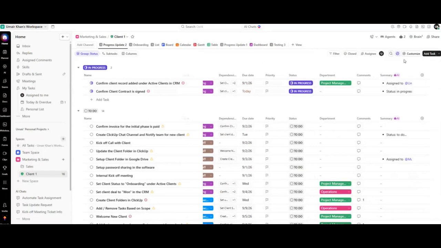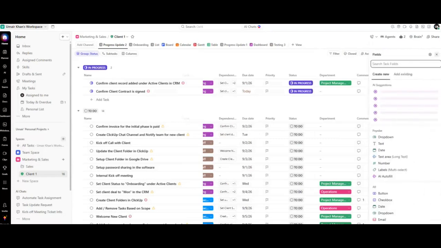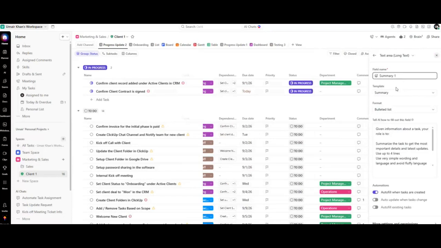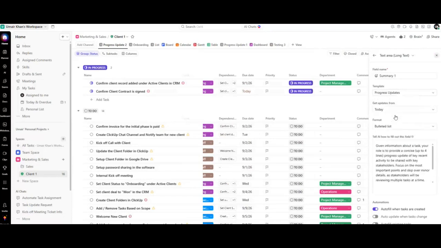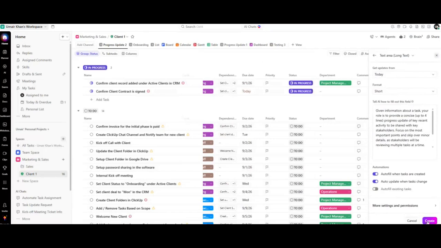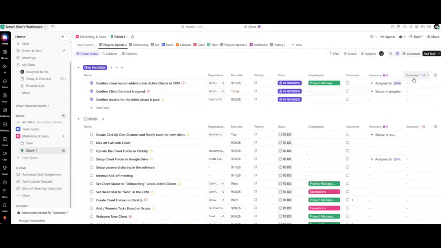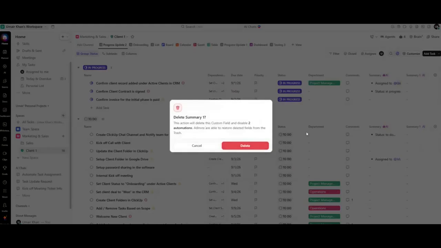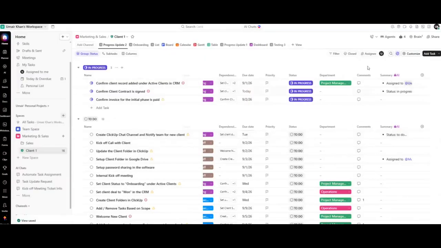So we can add a column here. Let's type AI summary. So AI summary 1. So we want the summary. We have the progress update of today's tasks, and we want them in a short way. So autofill when tasks are created and auto update when tasks change. And that's what we want. So let's create it. Okay, we saw this option how we can make a summary AI features.